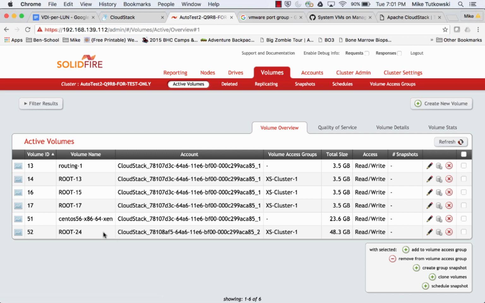And we can see here, so we have our SolidFire volume that contains the template. It is no longer in a volume access group because we don't actually need to read or write from it from a XenServer host perspective. Now it remains on the SAN for the purposes of us cloning it as we need to. And we did need to clone it in order to create the other SolidFire volume here called root-24. And root-24 is, as we can see here, in a particular SolidFire account.